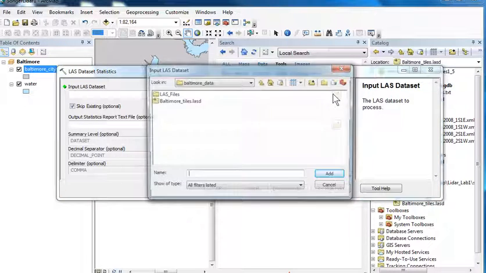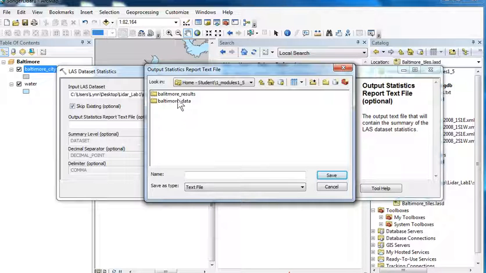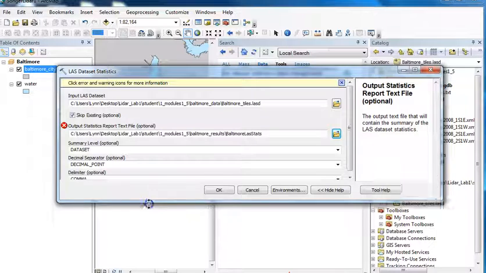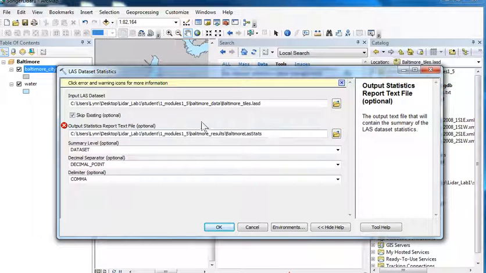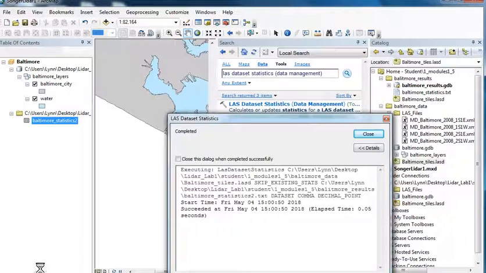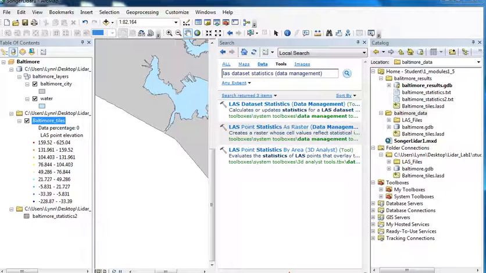So you're going to add your last data set that you created, and then whatever you're going to call that output. And save that. And okay, oh, the value is not a text file. Okay, hold on. I just named it wrong. I needed to just do that, and then it's going to work for us. That's great.